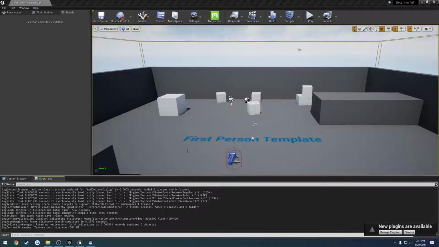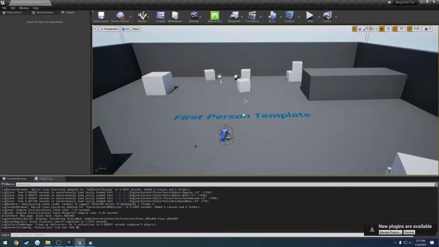Okay, once that's done, if this is your first engine install, you will probably be compiling shaders right about now, and you will also most likely have Visual Studio open as well. I went ahead and closed Visual Studio because I'm not going to be using that. I'm going to be launching it through a different IDE.